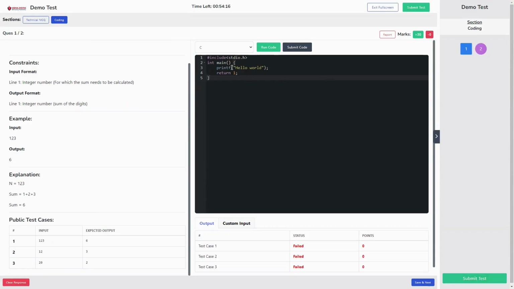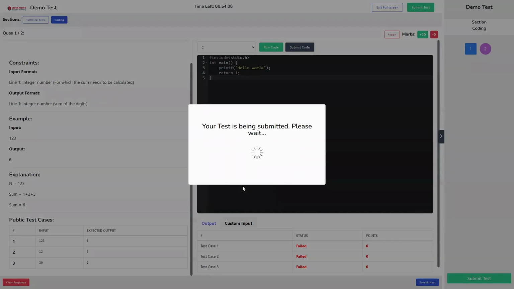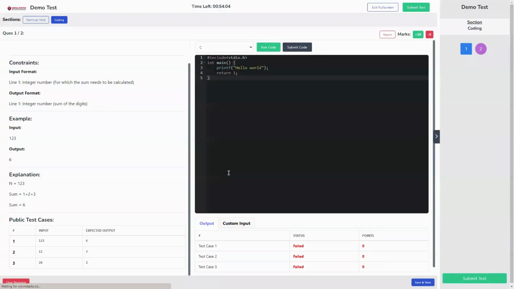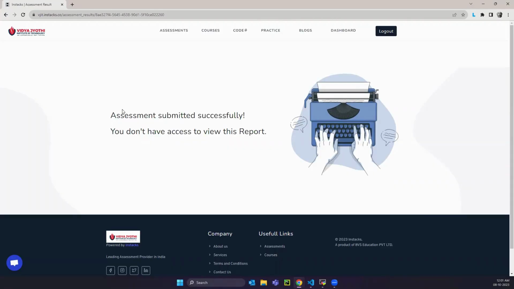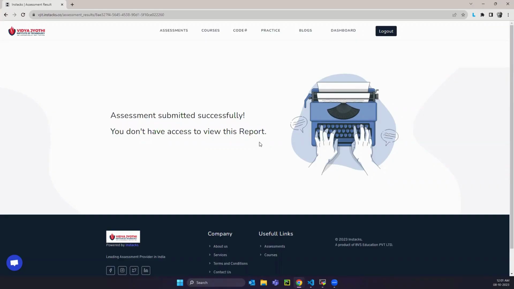So once the whole exam is done, I can click on submit test. Make sure you click on submit test only after completing your test. And I submit. Now my test is submitted and I will be taken to the results page. As you can see, my result is not visible right now. And this result will be visible after some time once everyone completes their assessment. Once everyone completes their assessment, you will be notified that the results are enabled. So you can come back and see your result.